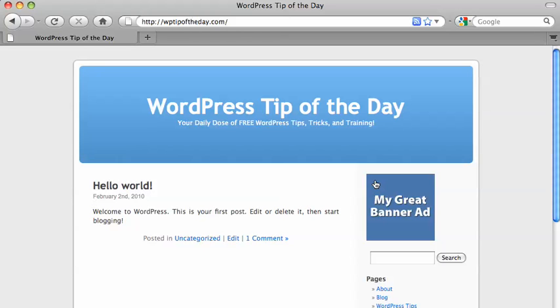And this works whether you're doing banner ads or any other kind of formatting where you don't actually know the HTML code. Just use the WordPress post editor in visual mode, format everything the way you want, switch over to HTML mode, copy the code, and then paste it into a text widget. So there you have it, the very first WordPress tip of the day.